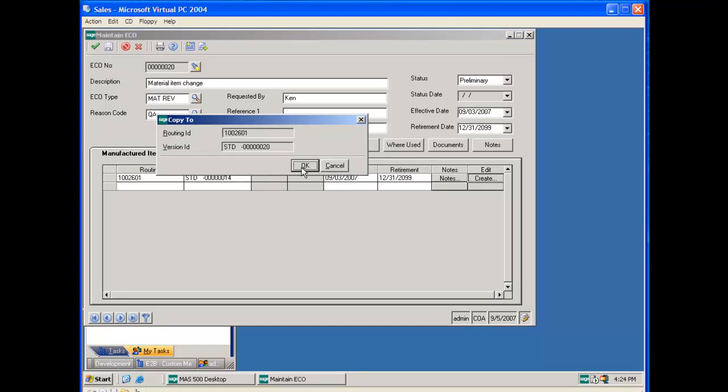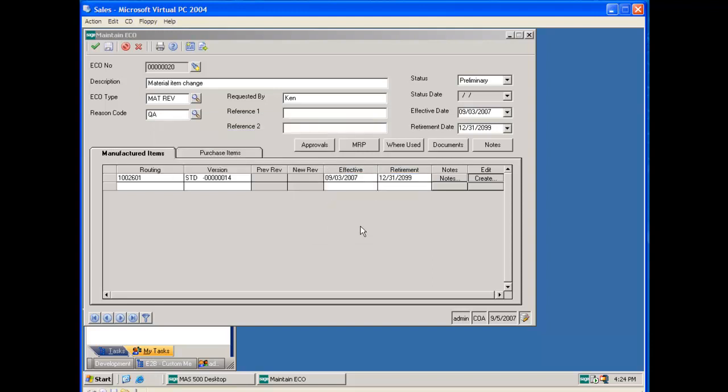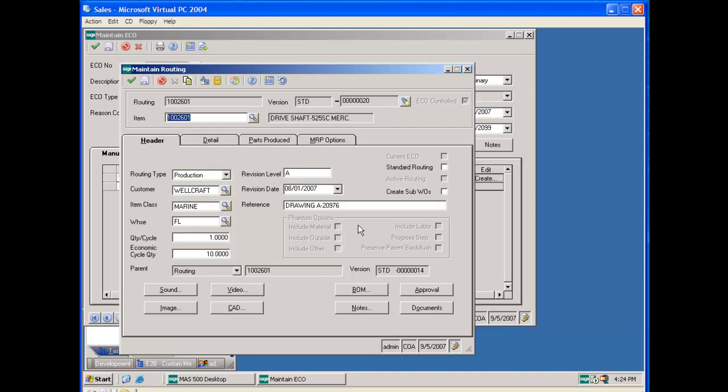So it's brought up the new version ID, which includes the ECO number. I select OK. That will actually copy the routing into the ECO, where I can make additional changes to it as part of the ECO. See, the copy successful tells me that it was copied. It will now display the new routing. So henceforth, this is the only way to make changes to the routing.